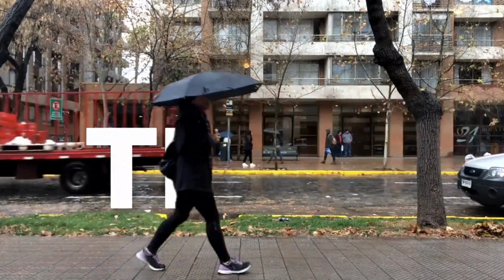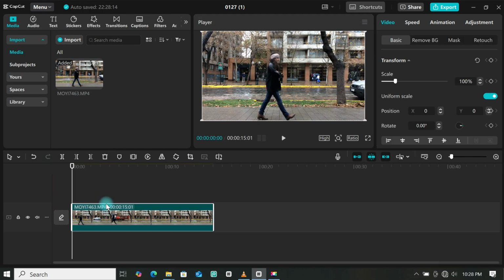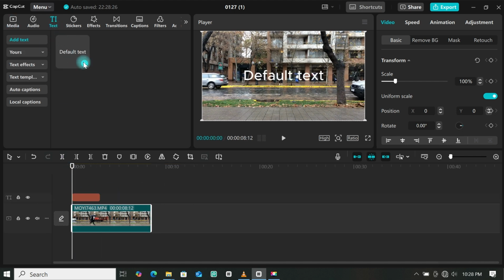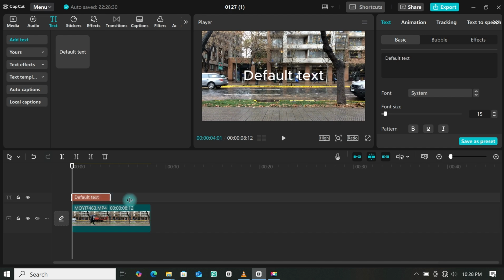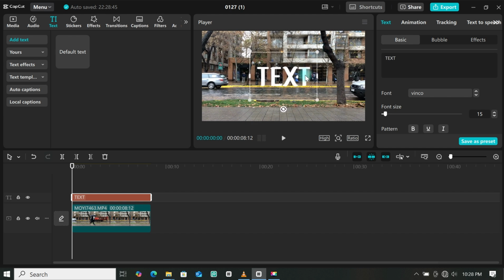3. Text reveal effect. So I will add my footage to the timeline. Then trim all the parts I don't need, so I will trim this part off. Then go to text and add a default text to the timeline. Extend the text to match the main footage. So type anything you want. Then you can change the font if you want, then scale it a bit.